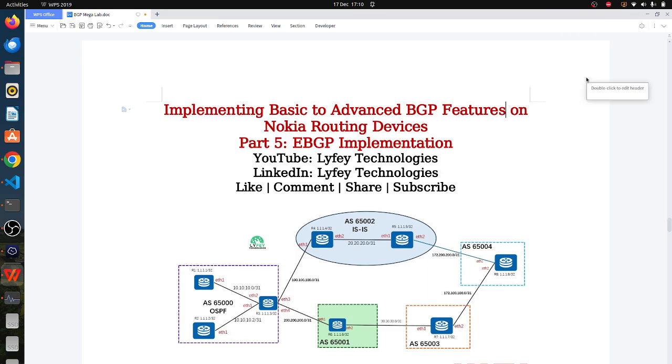Hello everyone, welcome back to part 5 of this training series, and in this session we will be discussing how to configure EBGP on Nokia routing devices. In the last session we've already demonstrated how to configure IBGP, so the internal BGP peering session between routers in the same autonomous system number.